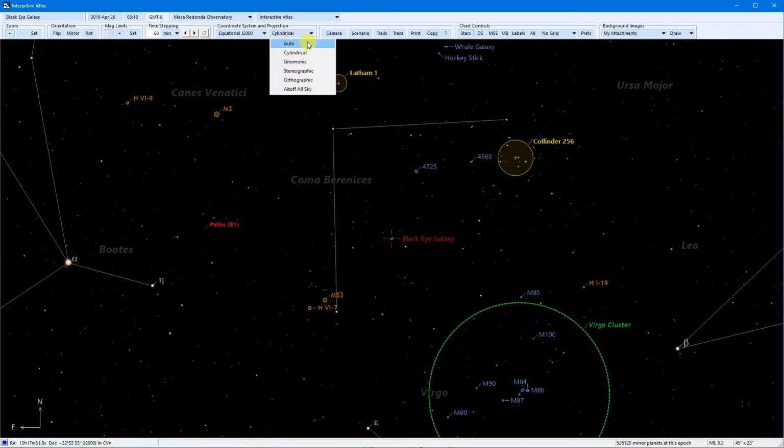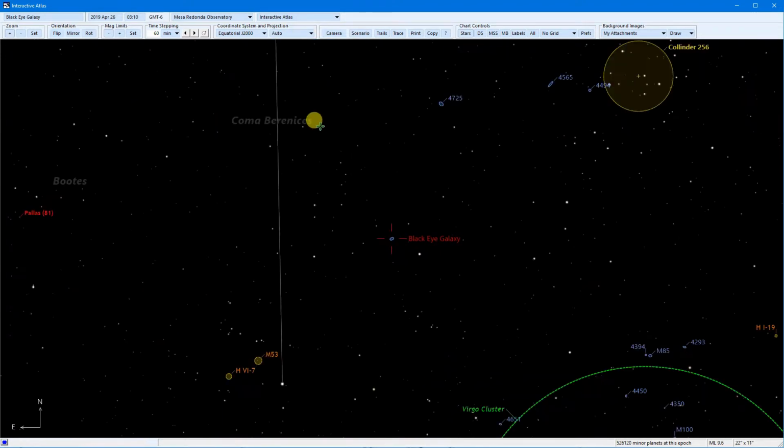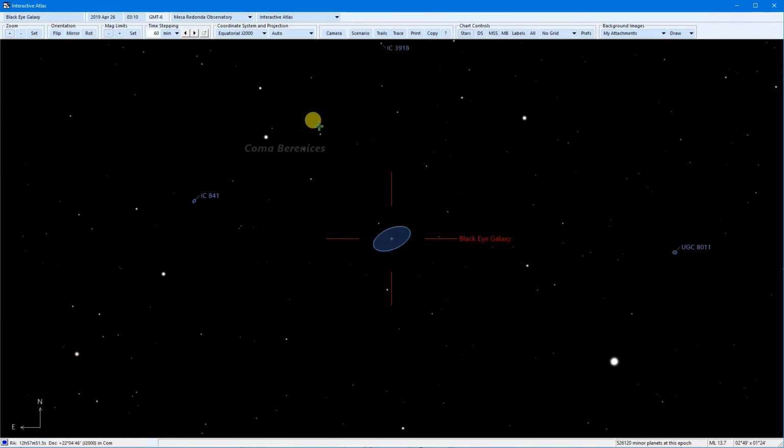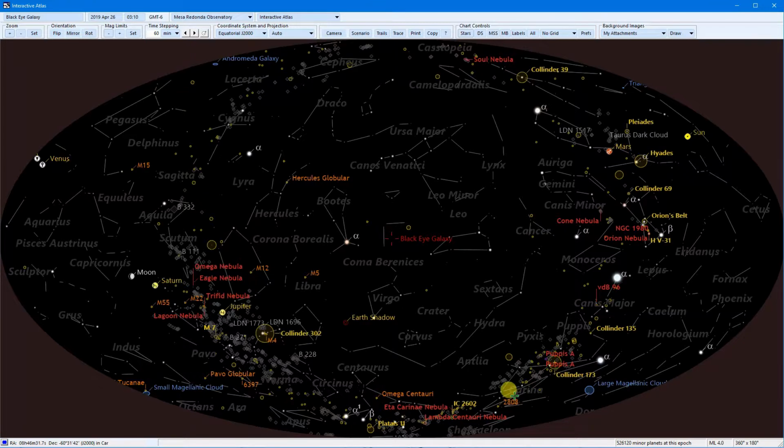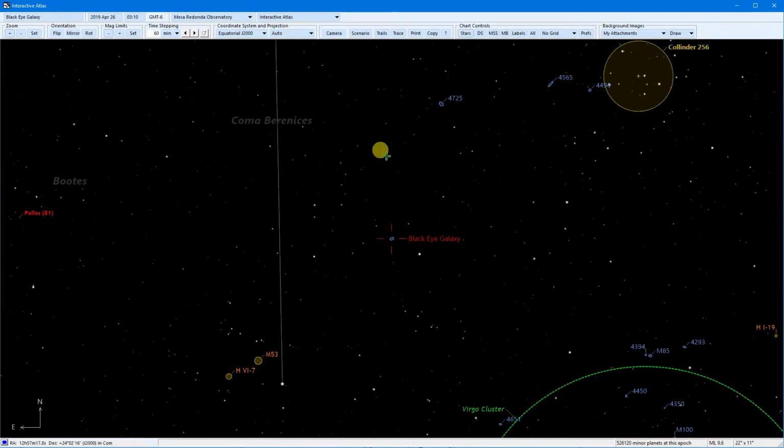The best thing to do here is put that on auto, and as you zoom in, it will switch projections depending on your zoom level. And if you zoom all the way out, it'll go to the Aitoff, which is the best for showing the entire sky, not just overhead, but the entire sky is here. So I would just leave that on auto.